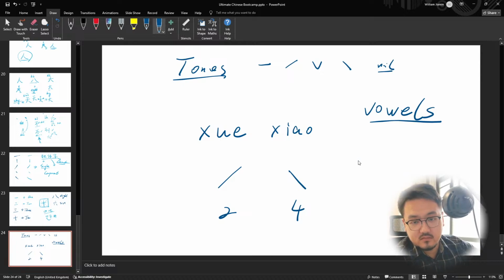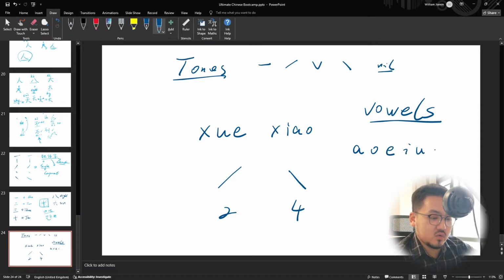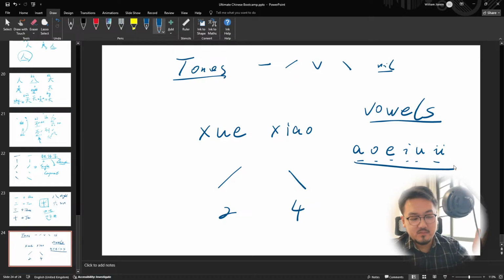So let's quickly review the vowels. A, O, E, I, U, and then Ü, which is a little bit harder one. A, O, E, I, U, Ü, right? So basically, put the tone mark above the vowel.